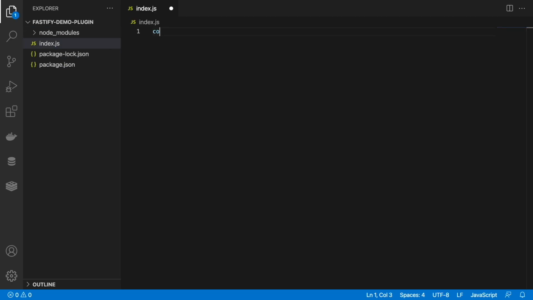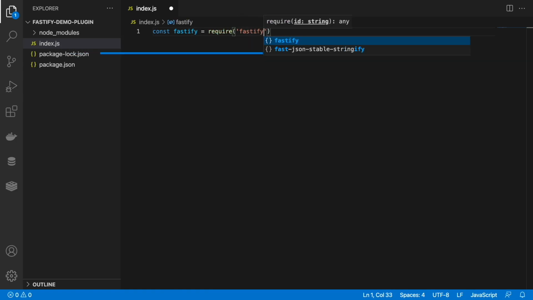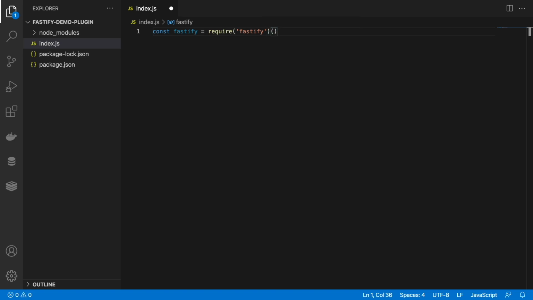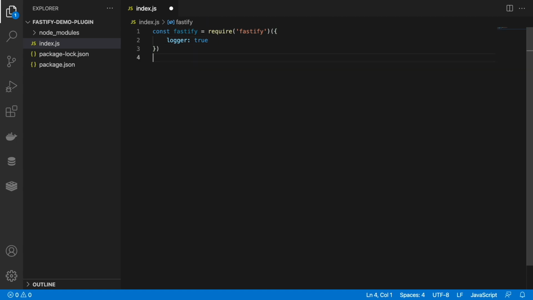First step is to require the Fastify package and call the underlying function. In the function call, we pass an object with a single property logger set to true. This will bring in support for Fastify's inbuilt logging system.